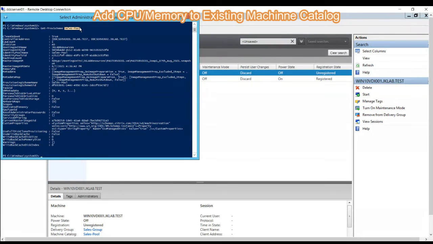Okay, so to increase the RAM and CPU, we need to run another command again in the same PowerShell window.